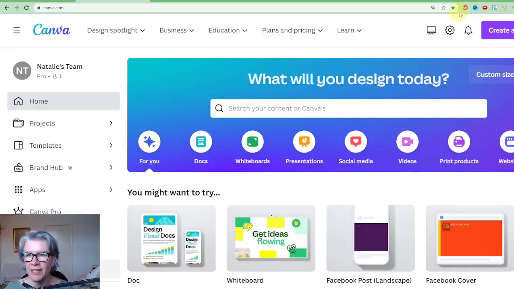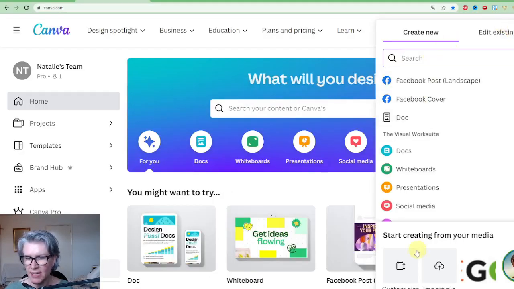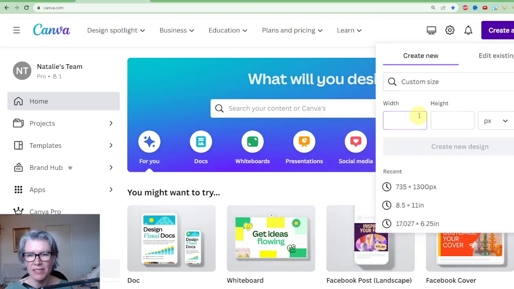Okay, so here we are over in Canva. Let's just create a design of custom size. This is going to be a kids colouring book. So generally we're going for 8.5 by 11. This is going to have no bleed.